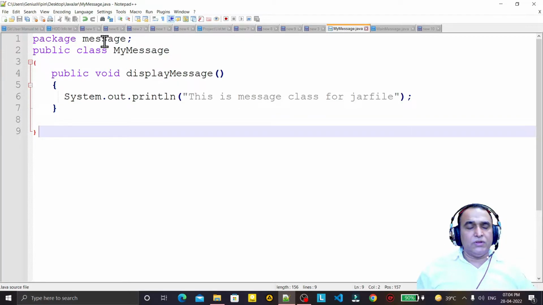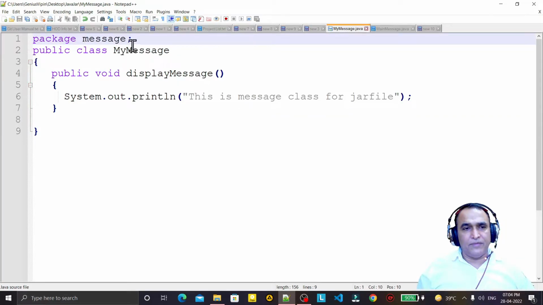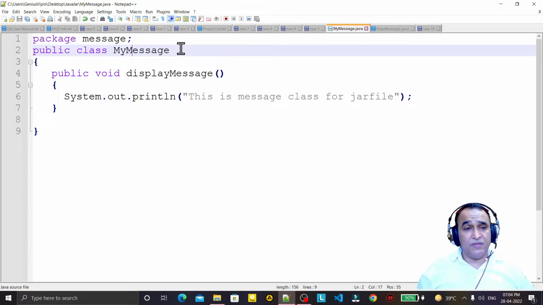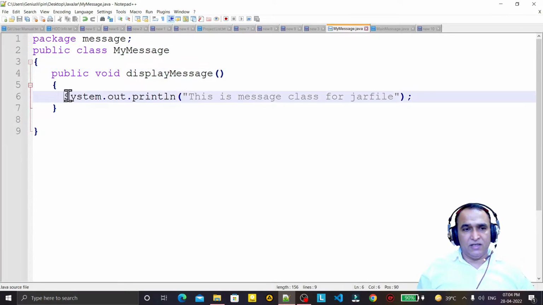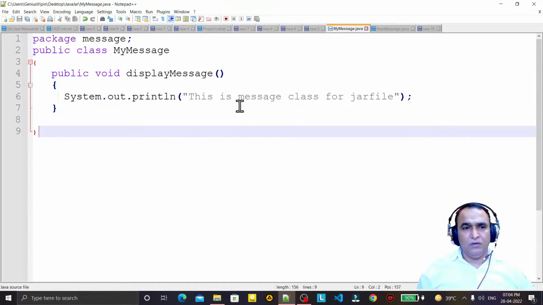So for that I have a package message, then under this package we have a class my message, then under this we have a method display message that will display one line of code. Both class and method are public, because we want to access them outside the package.